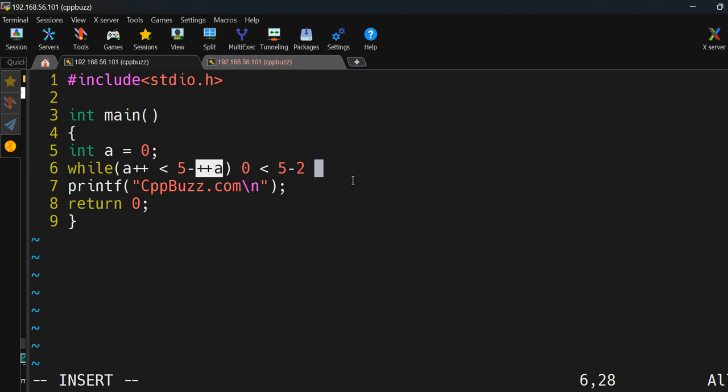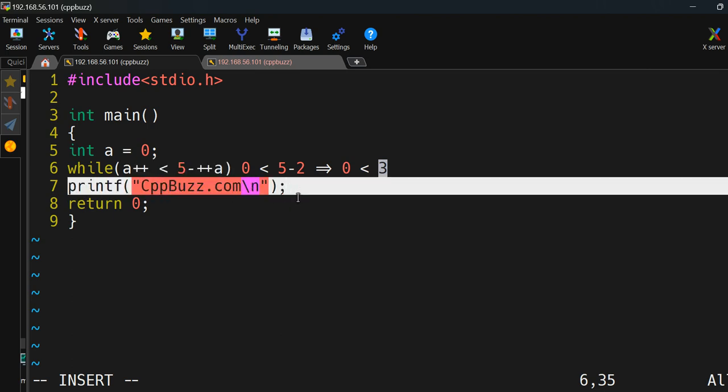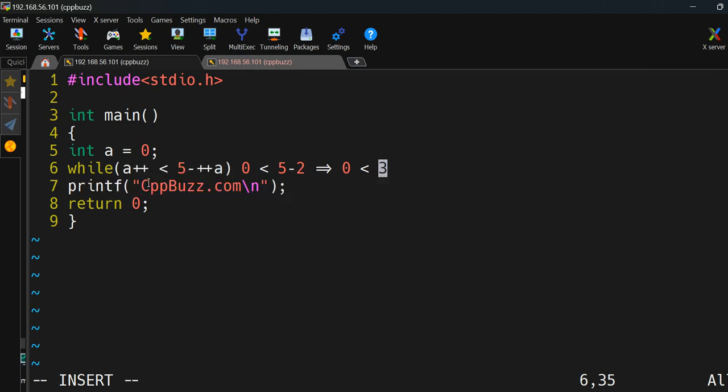So this will resolve to: is 0 less than 3? That is true. It means this condition is true, that's why it will come here and print this message. Now after printing, it will go back to the while condition again.